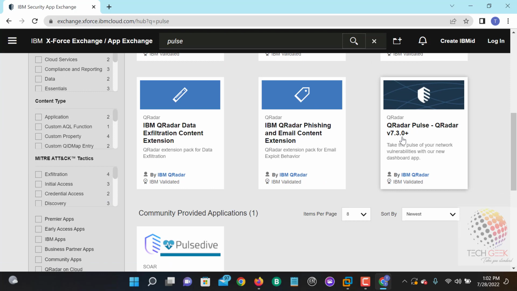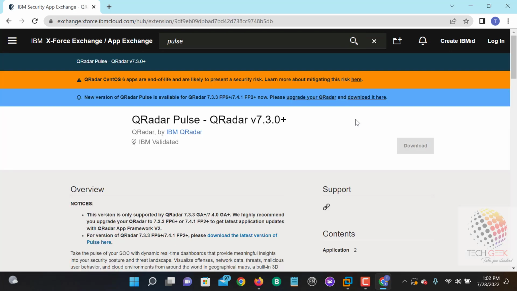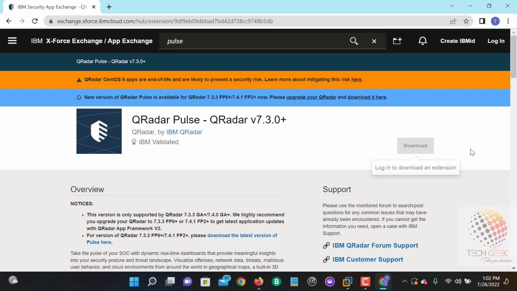So here you can see that it is version 7.3.0, which we are using, right? So I can click on this. Here I have the download option. To download, we have to log in here, so I'll click on the login button.